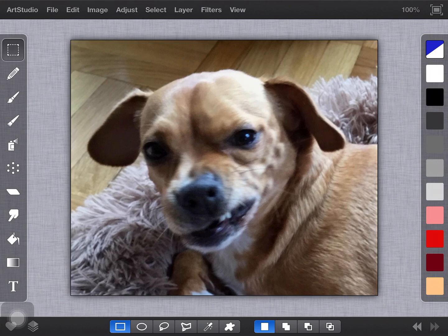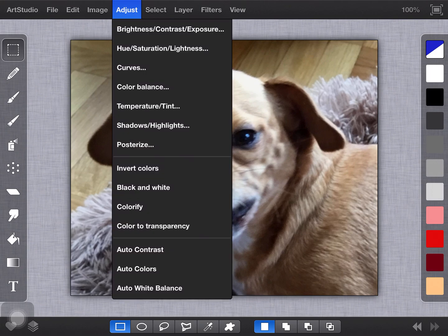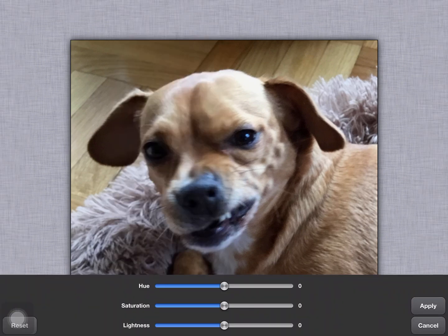All right. Now, if I go back to adjust, I am going to look at the second one, hue, saturation, lightness. Let's take a look at that. The hue changes, you can see, changes the colors in all these interesting ways. Let's see, I don't know. Yeah, I am liking the kind of purple and green thing that's happening here. So I think I might keep it there.